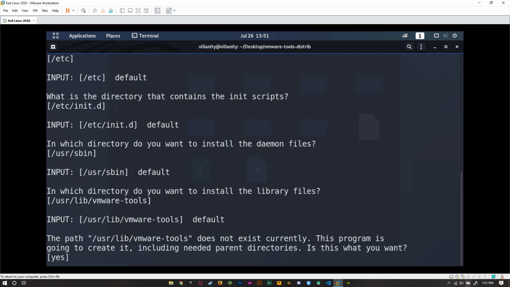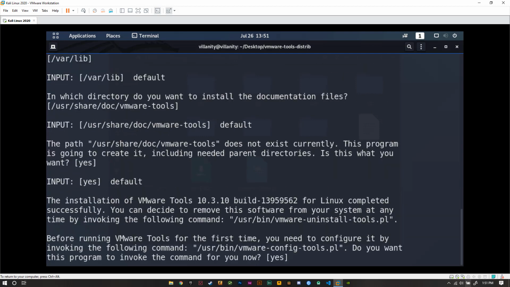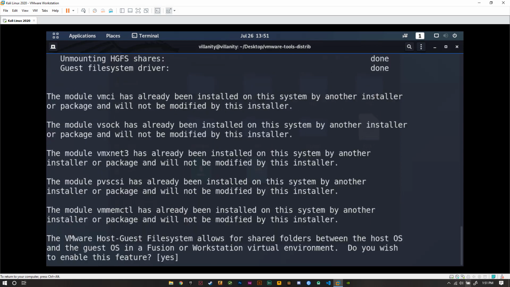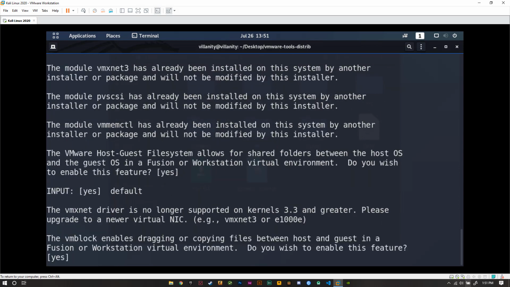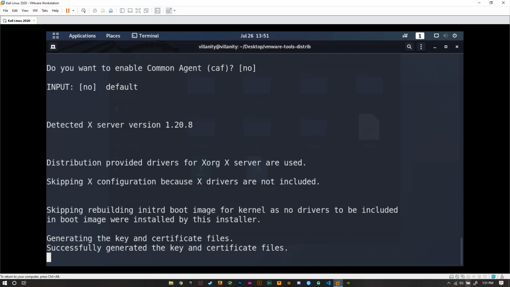Nothing else, just press enter, enter, enter, and keep pressing enter to the point you can't press enter. So basically, this is like the next, next, next you do in Windows, it's enter, enter, enter in Linux. Pretty similar stuff. So it's now initializing our VMware tools distribution, and it should install. Yes, just press enter. Anything it says, just press enter. No need to read anything.